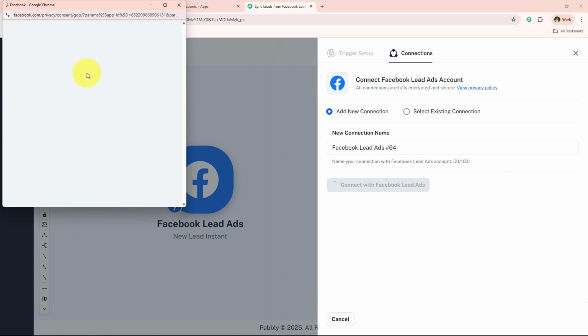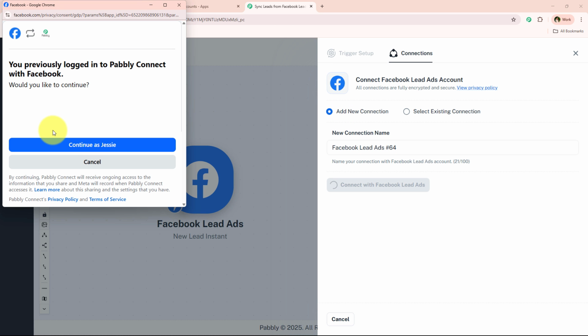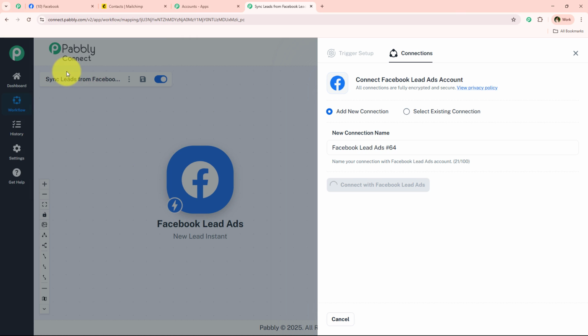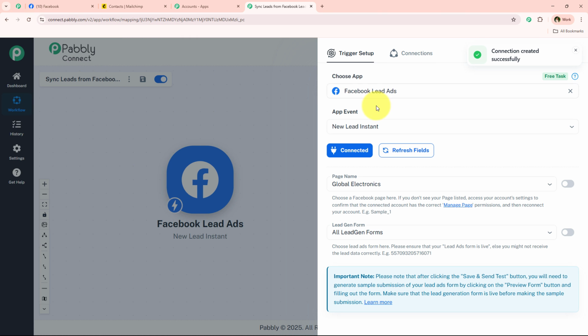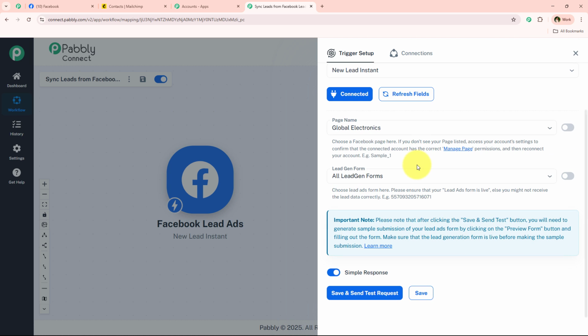And now it is asking me to select the Facebook account using which I want to create this connection. So I'm simply going to select my Facebook account and click on this continue as Jessie right over here. And once I click on continue as Jessie, yes, you can see that with this we have successfully connected our Facebook Lead Ads account with our Pabbly Connect's workflow.